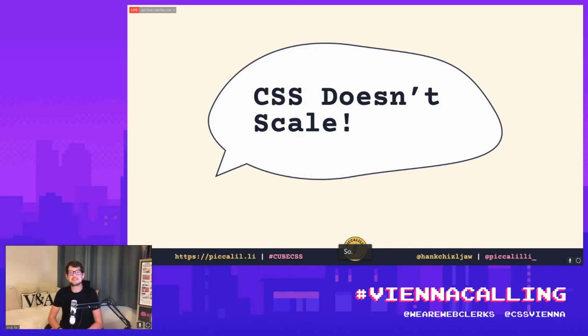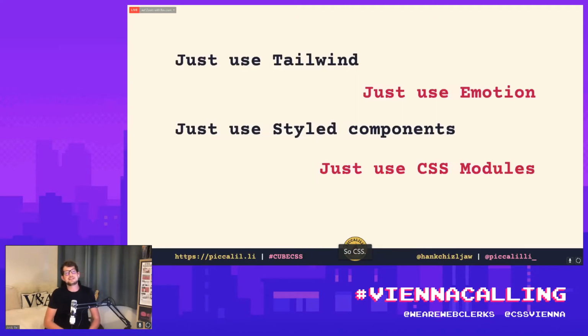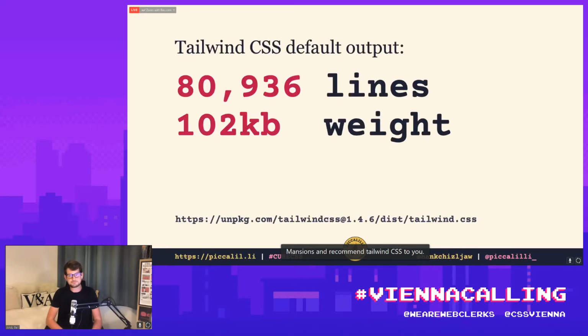CSS is often labeled as not being able to scale or work in large projects. And this is when we often get some sort of JavaScript-based solution recommended to us, or some creepy reply guy will turn up in your Twitter mentions and recommend Tailwind CSS to you. And these things are absolutely fine. You use whatever you need to use to get the job done. I get that. But you do have to be aware that these do have a heavy footprint a lot of the time as well.